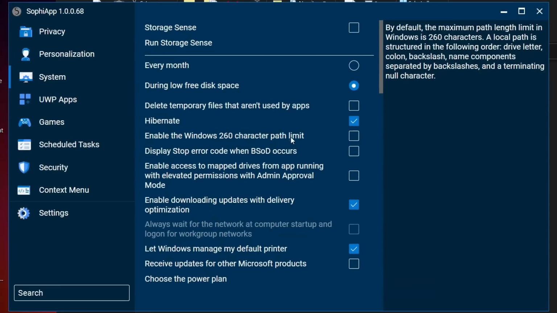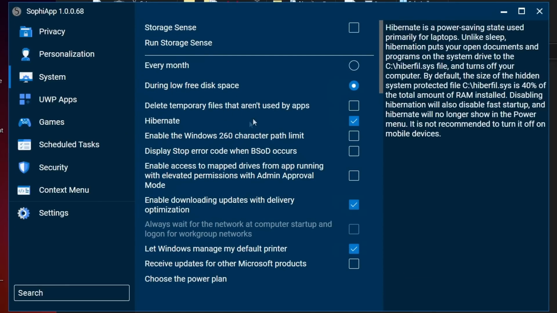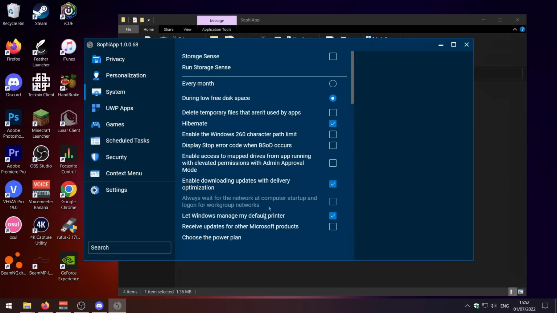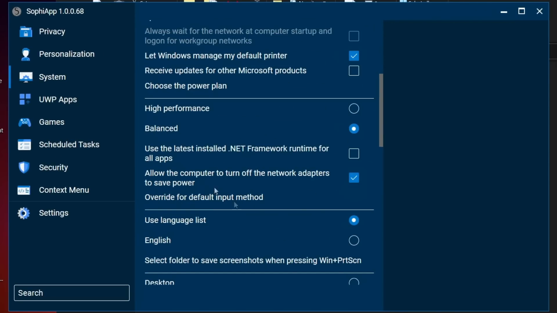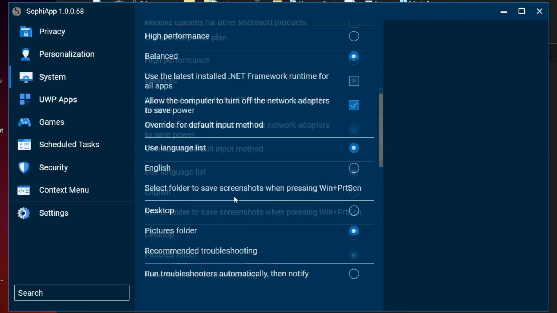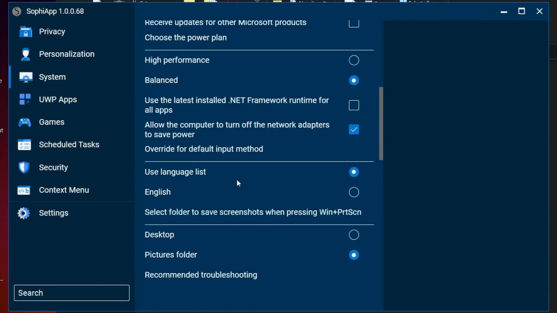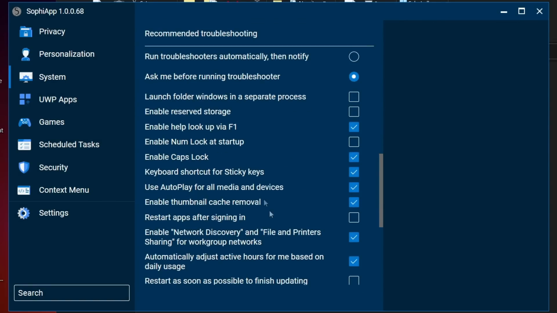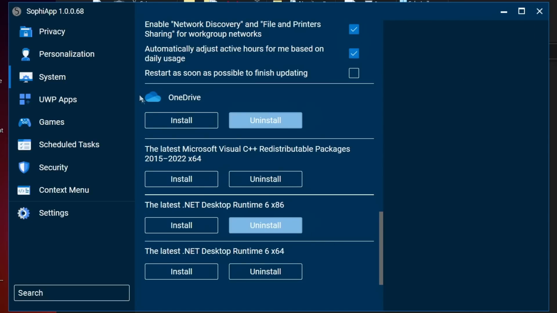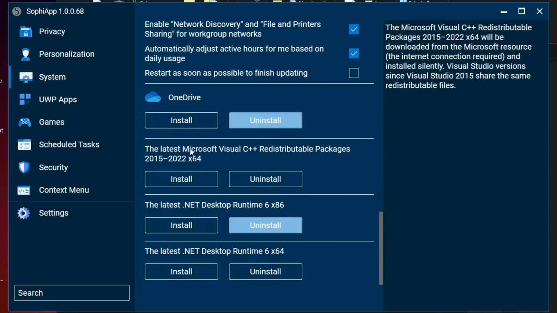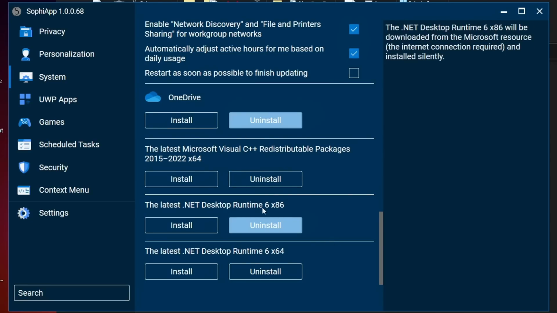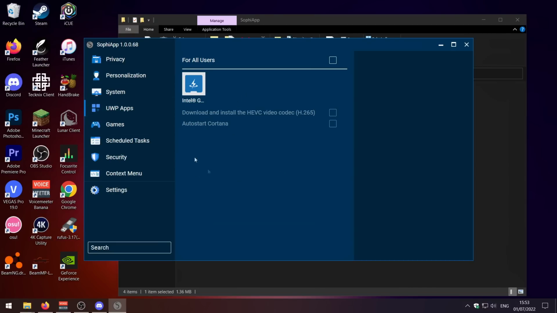We've got some system settings here, so we can disable temporary files that aren't used by apps. We can enable and disable Hibernate. We can choose our power plan as well here, so we don't even need to use the control panel to select that. We've got Storage Sense here, which will help clear out our disk if we're getting low on space. And there's just so much stuff in here. We can uninstall OneDrive, install C++ Visual. We can also uninstall UWP apps here. I don't have any, but if you do, you can just select them here and delete them.